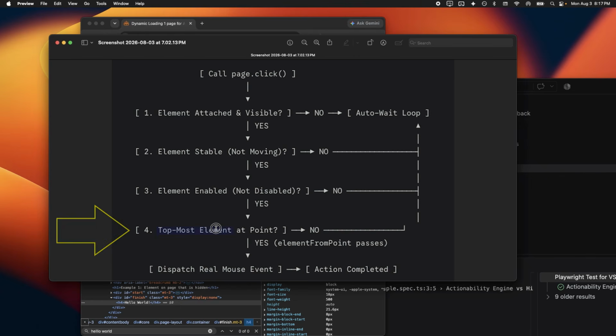So it checks whether the element is the topmost element at that point. That is, the element is not hidden by an overlay, spinner, header, or anything else that is blocking it. If nothing is blocking the element and it is clear for interaction, it finally goes and does the click event. That is, it clicks on the link or button.